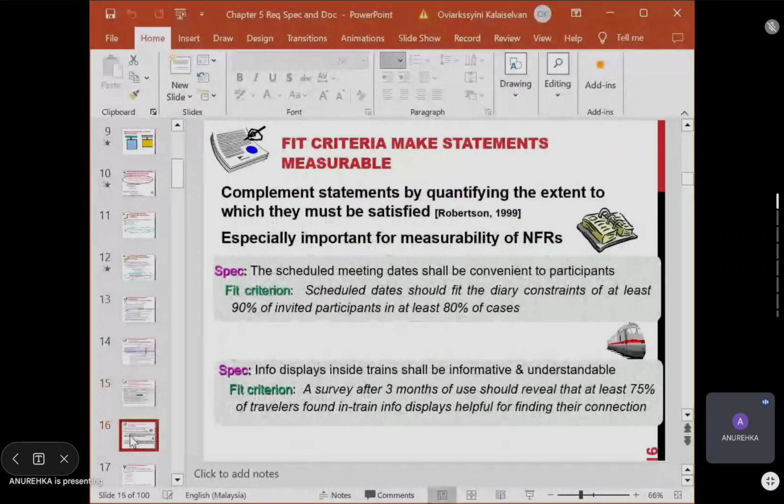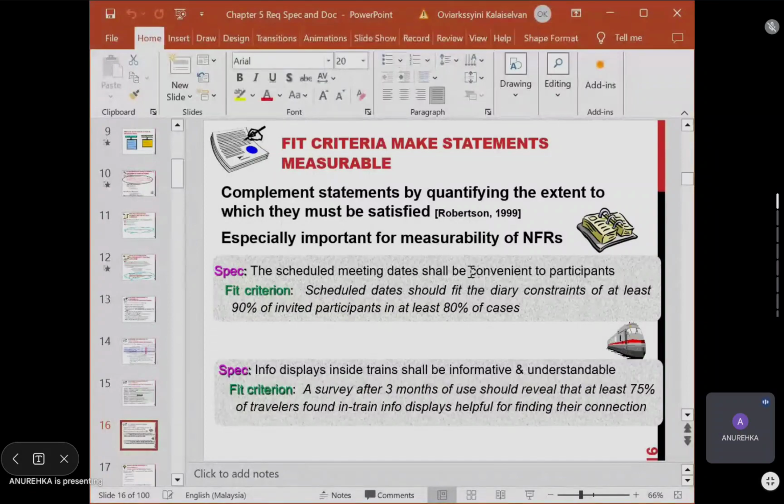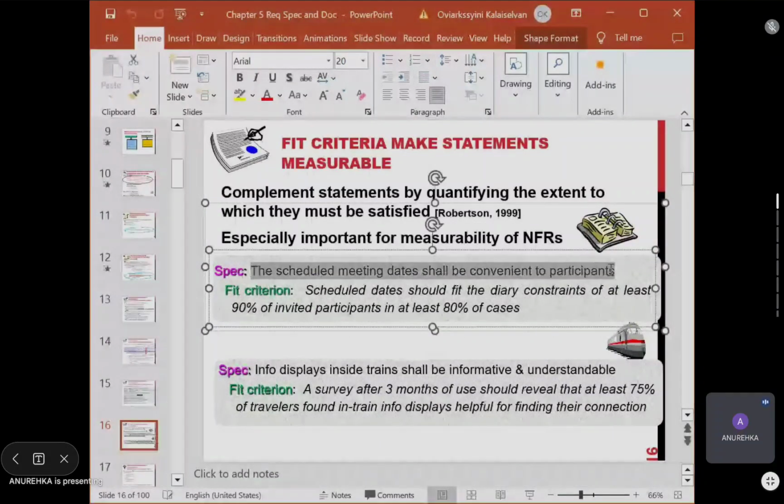For example, fit criteria. What I mean by fit criteria is your statement must be measurable. For example, complement the statement by quantifying the extent to which it must be satisfied. For example, the scheduled meeting dates shall be convenient to participants. What do you mean by convenient? You are saying the system must come up with a date which is convenient for the participant. Understood. But how can you measure this? How can you prove at the end of the project that this requirement has been achieved?